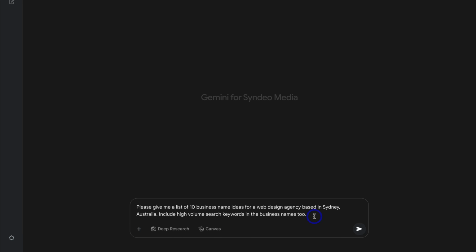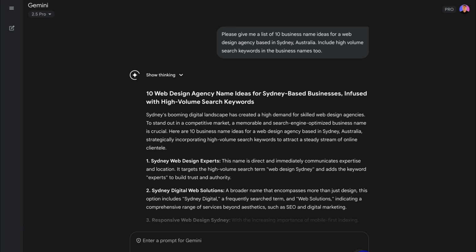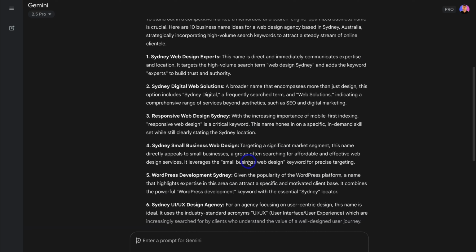And similar to ChatGPT, you can add anything down here in order to generate anything with AI. For example, please give me a list of 10 business name ideas for a web design agency based in Sydney, Australia. Include high volume search keywords in the business names too. Let's hit enter and give Gemini a moment to generate the output. And that's going to generate an output based on our prompt.